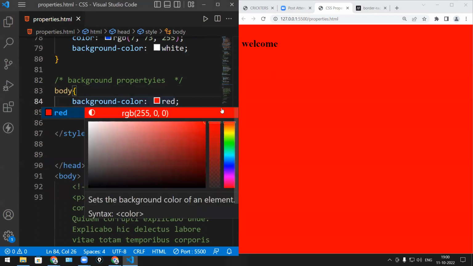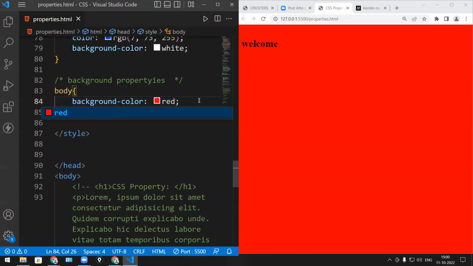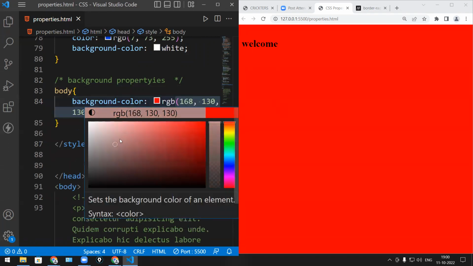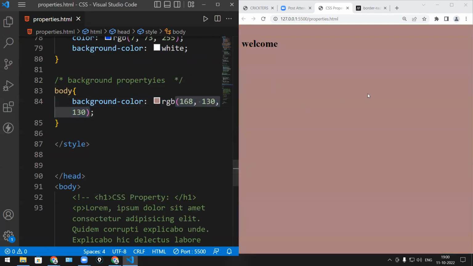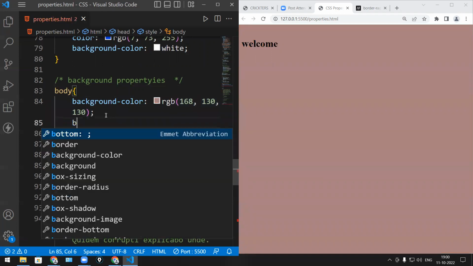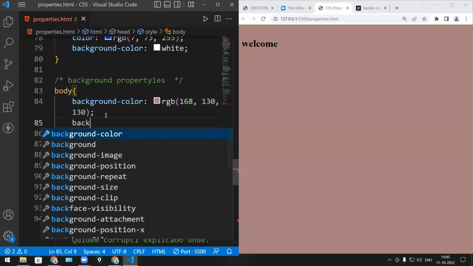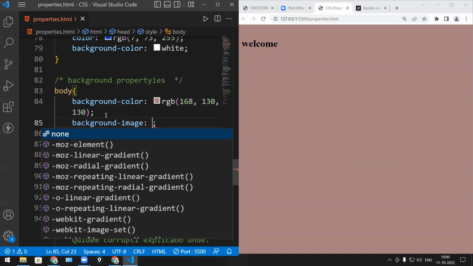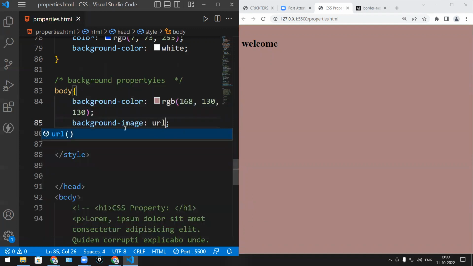So let's say I don't want that, because this is a very bright color, right? It will strain our eyes. So we'll usually use something else, a little less harsh on our eyes. So not only background color, we have a property called background image. Instead of color, you want an image. So in the image you need to give a URL, of which image you want in the background.